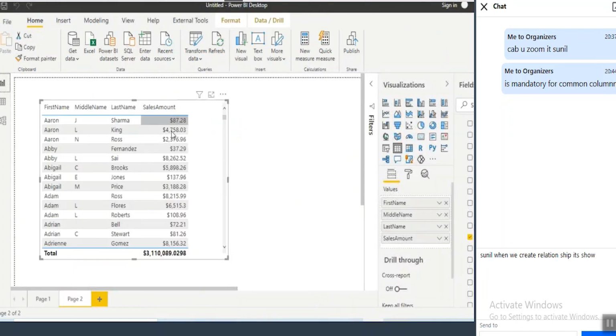Will you see correct data here? Yes. Arun J. Sharma, $87.28 he's paying. How can you tell that it is correct?